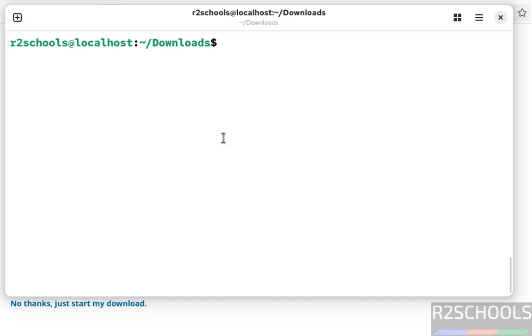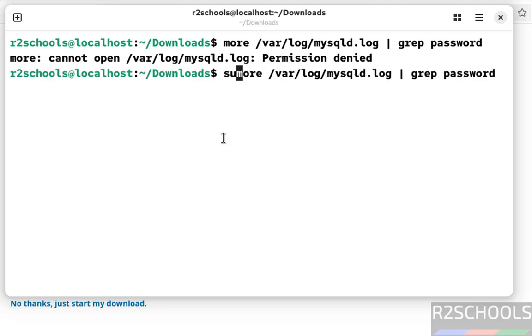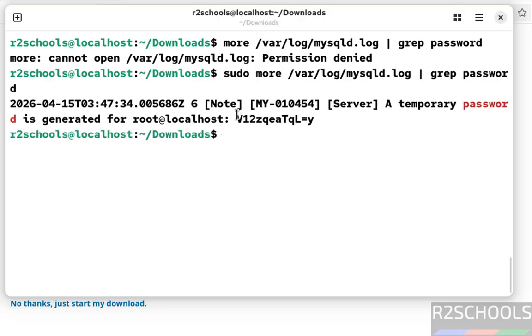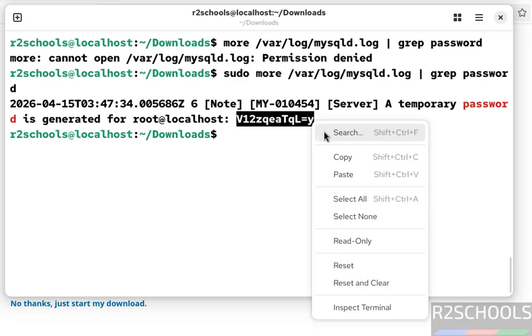Now we will connect to MySQL Server. But to connect to MySQL Server, we must have the password of a MySQL user account. We don't have any root or non-root account password of MySQL. But we can get the MySQL temporary root account password by going to the log: sudo grep password /var/log/mysqld.log. Hit enter. See, this is the MySQL root account temporary password. So copy it. This is not the same for you.